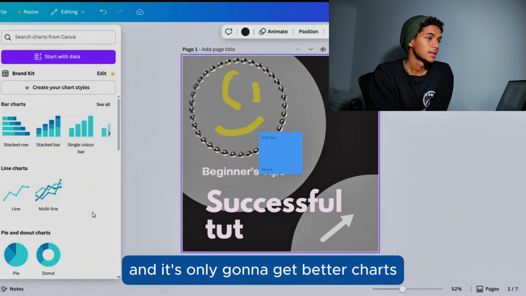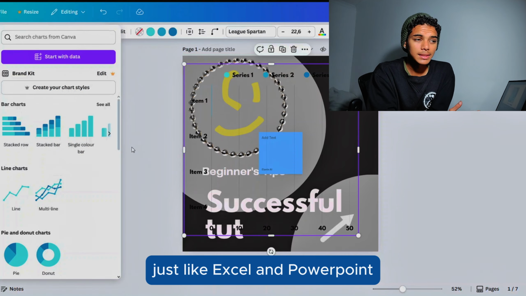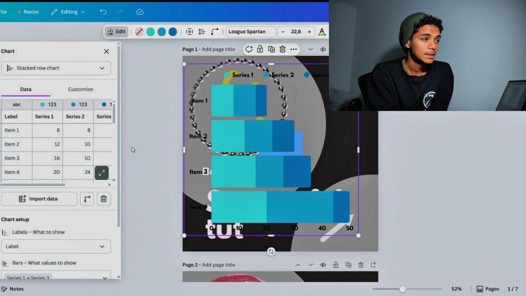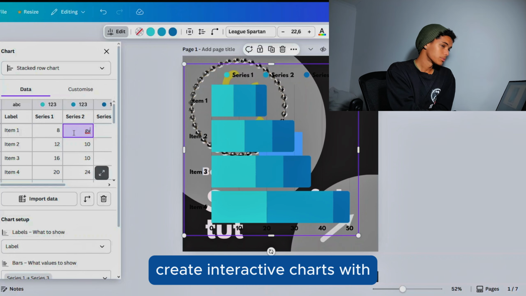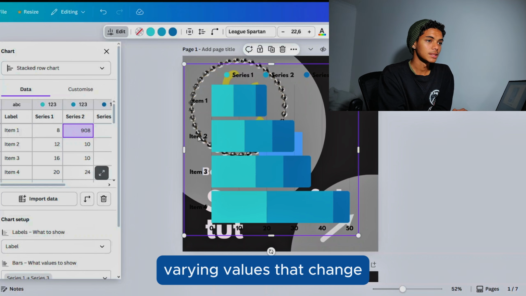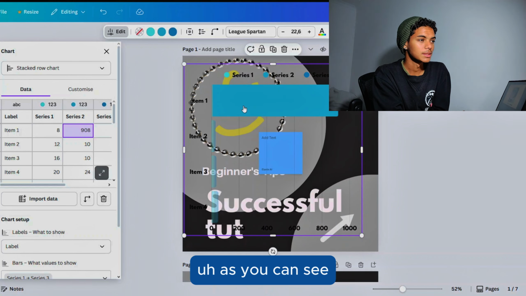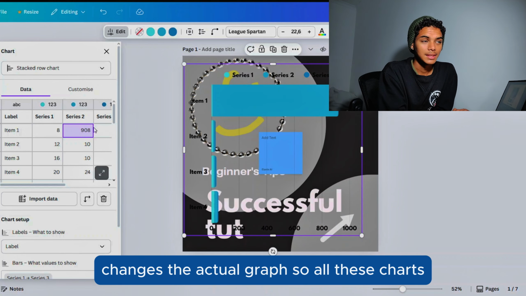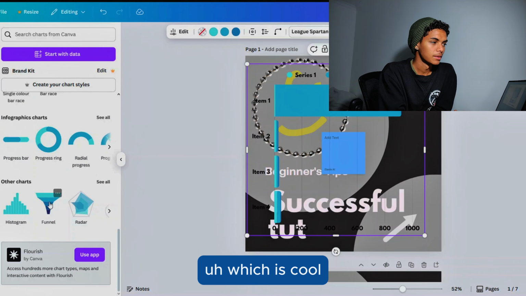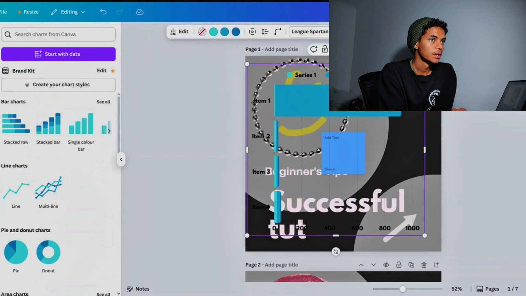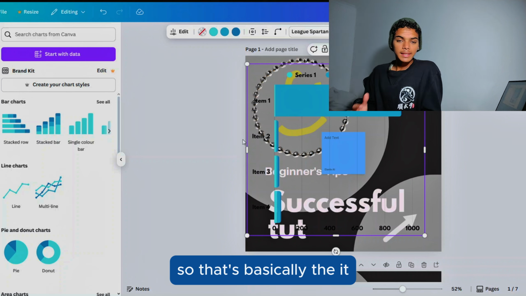Charts, just like Excel and PowerPoint, you can create interactive charts with varying values that change. As you can see, as I change the numbers on the side, it changes the actual graph. So all these charts, there's a huge selection of them, which is cool, right? Really cool. So that's basically the beginner tutorial.